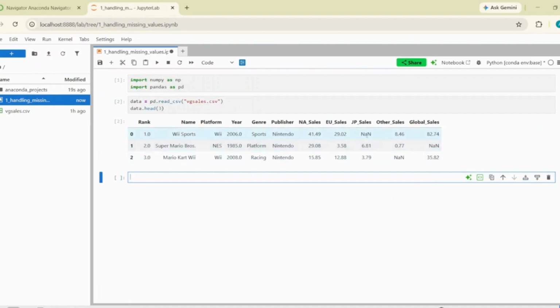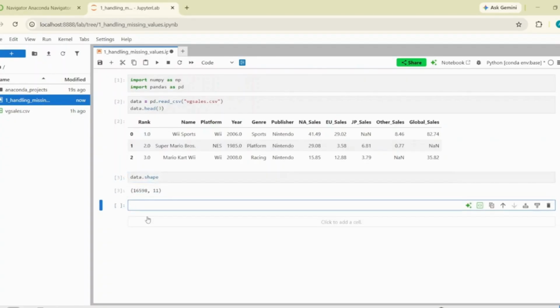Here you can see NaN. These are some missing values. We need to fix this. We will see what the different ways are to handle this. First, we will check the shape of the data. data.shape. Here I have written CSV because this file type is CSV. If you have Excel, then you can write Excel here and give the path. We can see by data.shape that I have 16,598 rows and 11 columns.